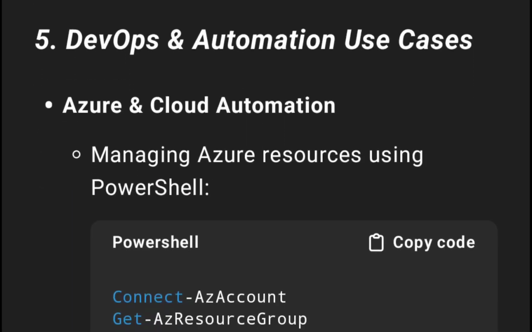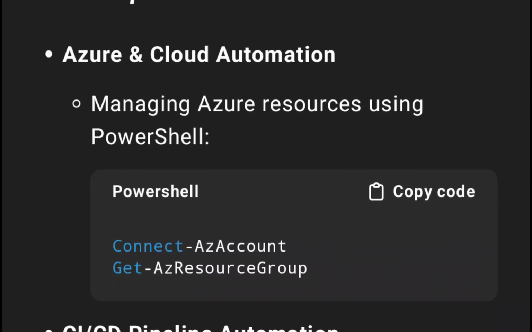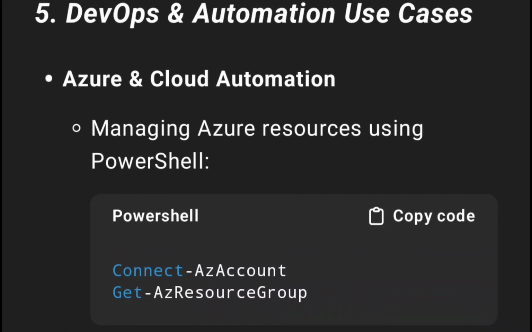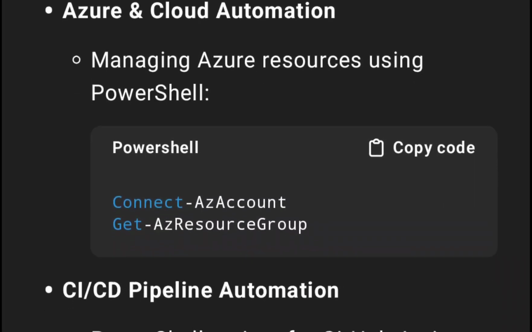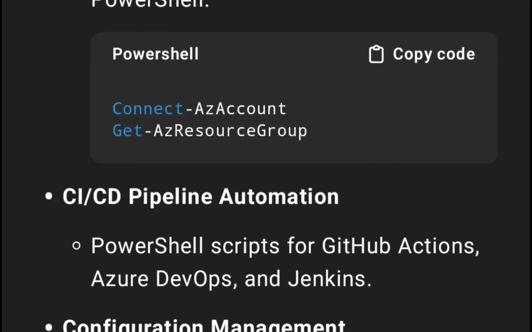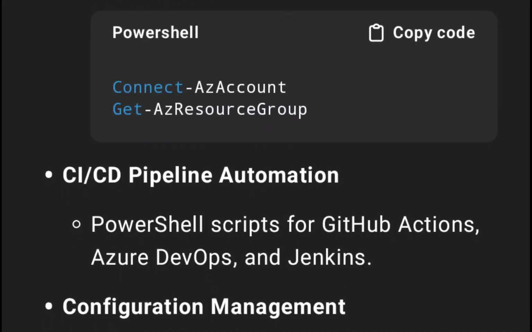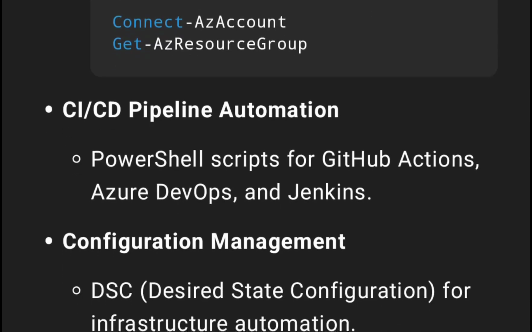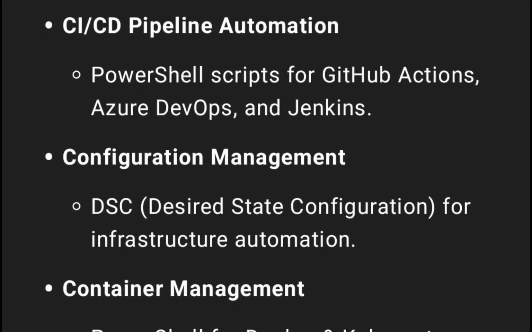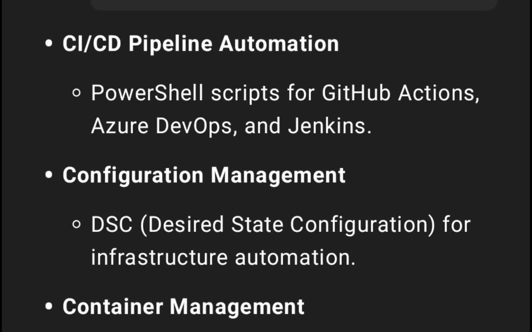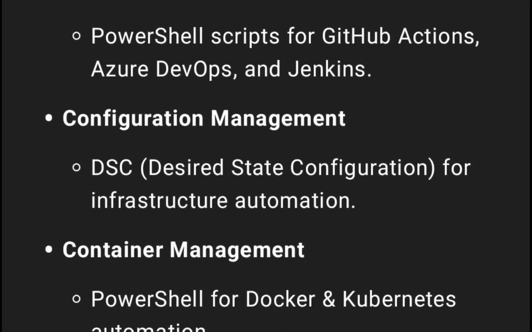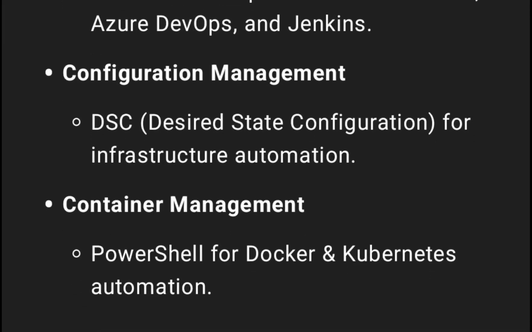And these were the use cases of automation, especially for DevOps. Let's say if you wanted to manage Azure resources using PowerShell, we need to use the command Connect-AzAccount, Azure account it will connect, Get-AzResourceGroup. CI pipeline automation can be used, where we can integrate with Jenkins, GitLab CI, GitHub Actions, Azure DevOps, and we can run a PowerShell script.